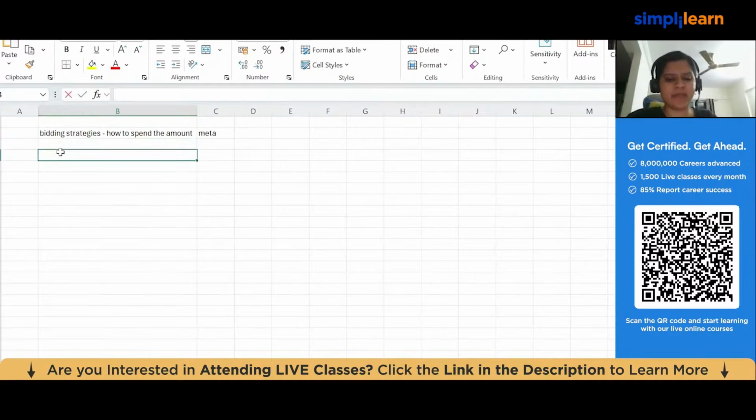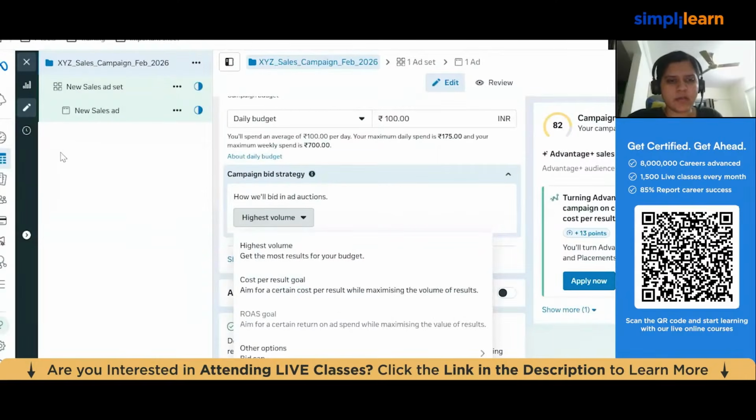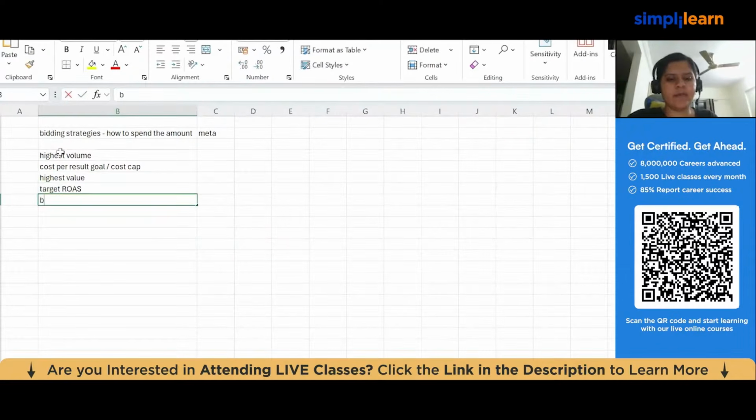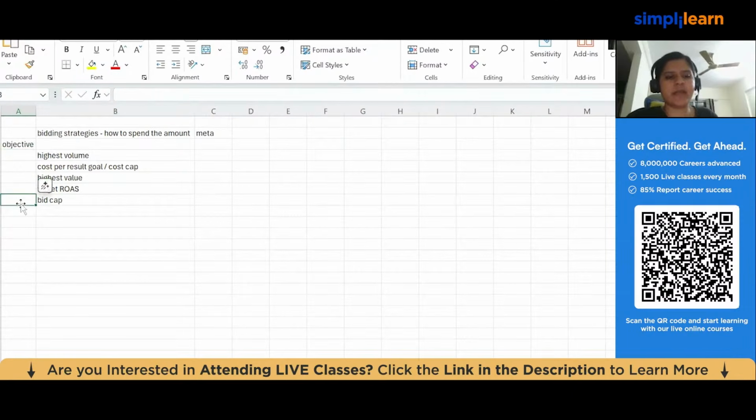Now, what are the bidding strategies that we have? Highest volume. Then we have cost per result goal, which we also call cost cap. Then we have highest value. We have target ROAS. We have bid cap. So this is bidding strategy. And from objective to objective, the bidding strategy would change. This bid cap bidding strategy is good for awareness.